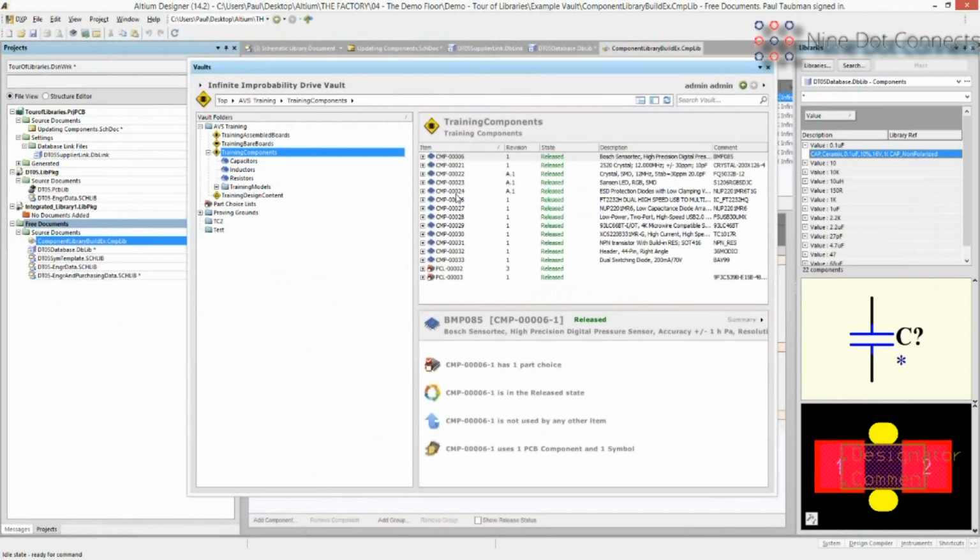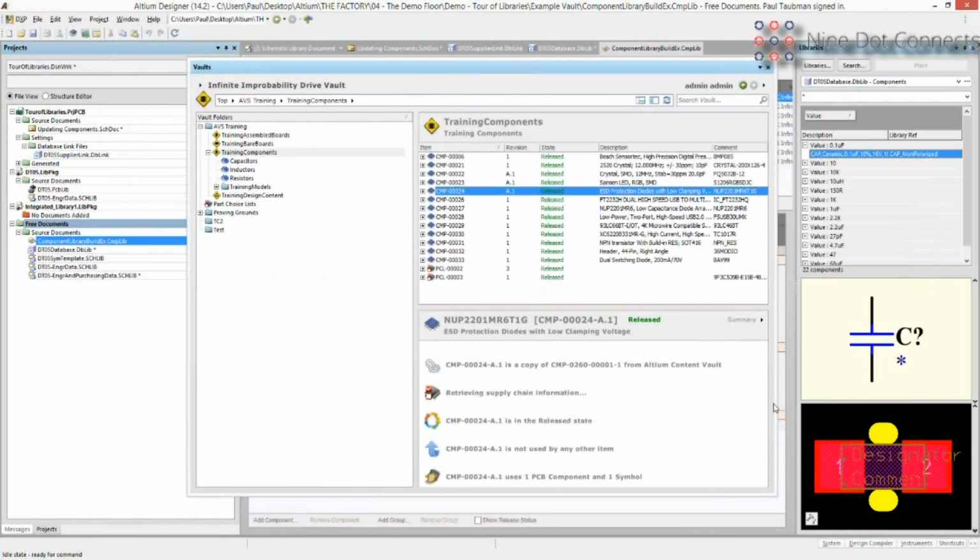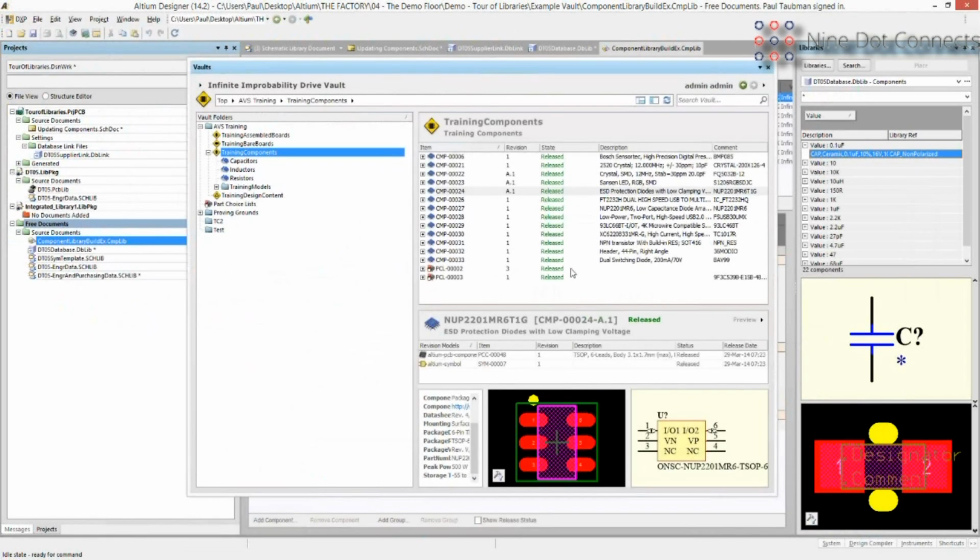database library, you may want to think this level out, because the Subversion database library basically gives you control over the symbol, and it gives you control over the footprint, but it doesn't really give you any control over the component itself. In the vault, everything is under version control. So if I look at this part over here and I ask for its preview, you're going to see that all of these aspects which make this up are all under version control. The symbol's under version control, the PCB's under version control, and the part itself is under version control.